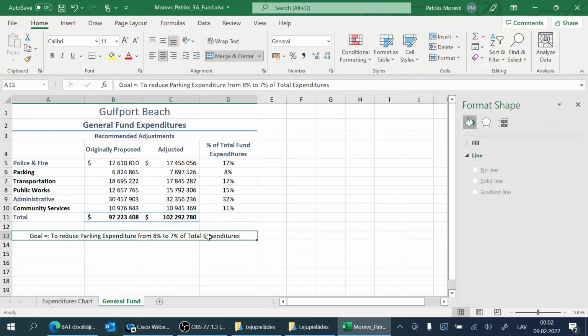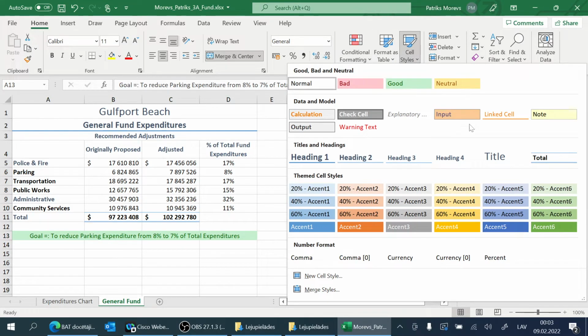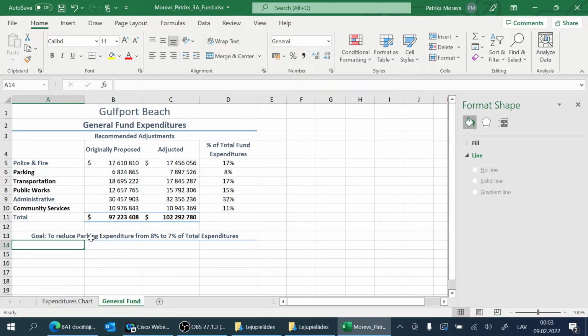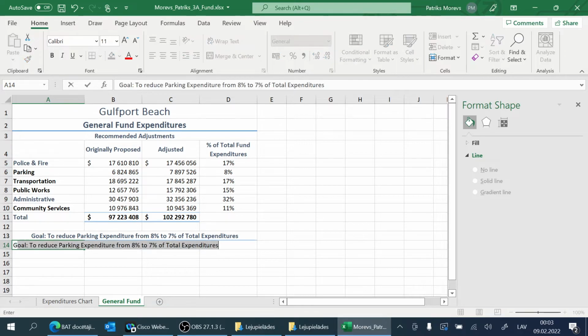And then maybe we can also apply the heading 3 style. You know how to do it already because we were doing this before in the previous things. And here, goal, I don't know if we need this equality sign, now it's better. And now let us select A14 and type goal amount.